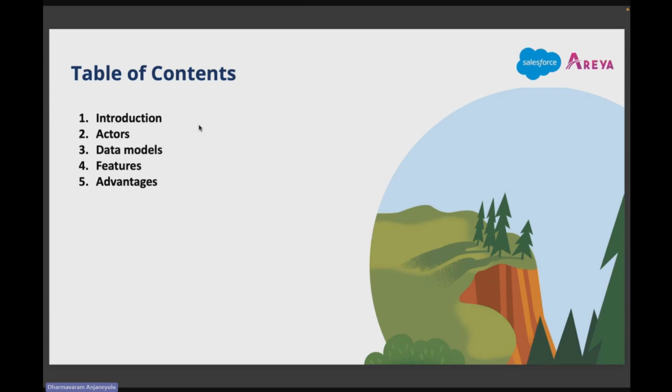So the introduction, the actors, meaning who is going to work on the Health Cloud, and the data models. The data models are about in how many ways the Salesforce actors can be working on it, and features, like what are the different features we have in the Salesforce Health Cloud and what are the advantages. It's a small demo. Let me go through.